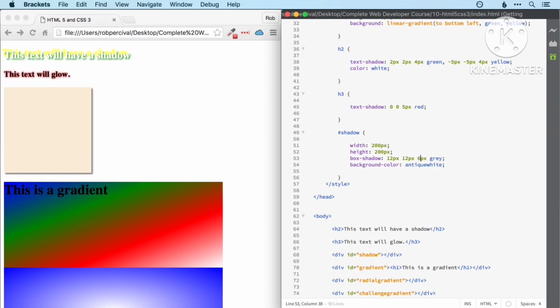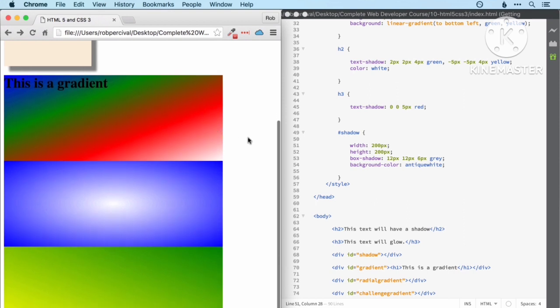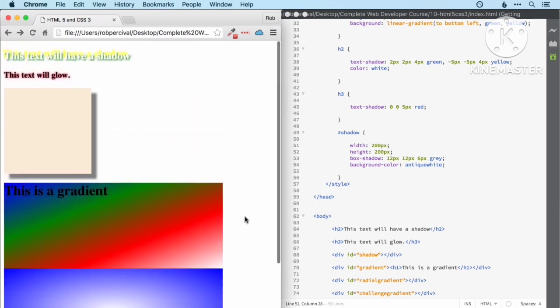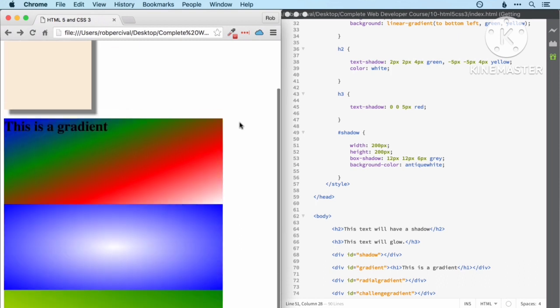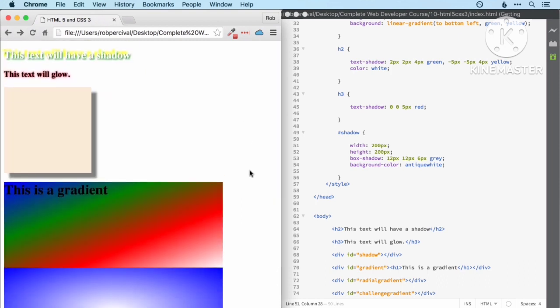12 pixels and then perhaps 6 pixels. And there you go. You've got a much bigger shadow there. And that's pretty much it. So you now know how to add shadows to divs, how to add shadows and glow effects to text, and how to create gradients. Obviously, none of the shadows or the gradients that we've created here look particularly great, but used subtly, you really can add a bit of zip to your web pages. So use it well. We're now going to move on to look at transformations in CSS3.